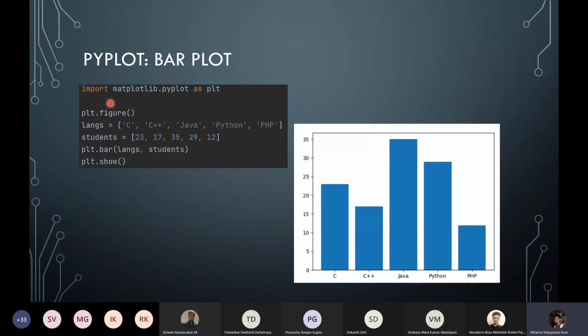So this is the code that you'll use. The first thing is plt.figure. This will create the canvas on which you are going to draw. Then the lengths that we are giving here are the x labels that we want. The students are the heights of those. And then we directly do a plt.bar, so you'll get a bar plot. It's pretty straightforward. And don't forget the plt.show if you're using an offline compiler.